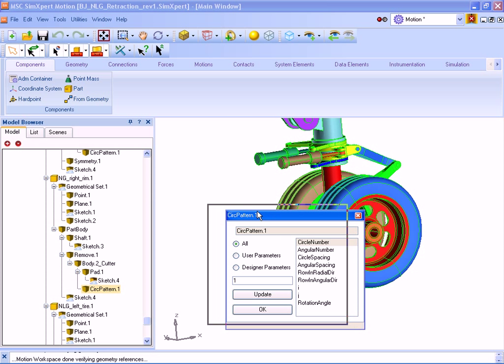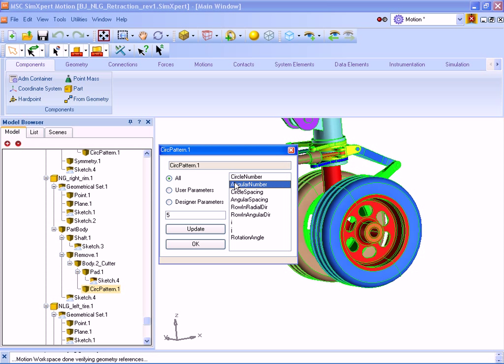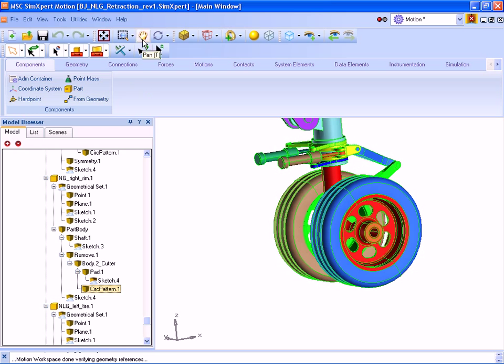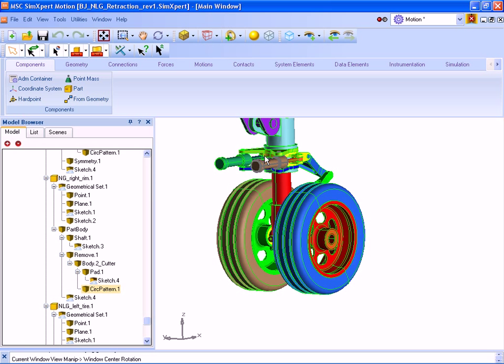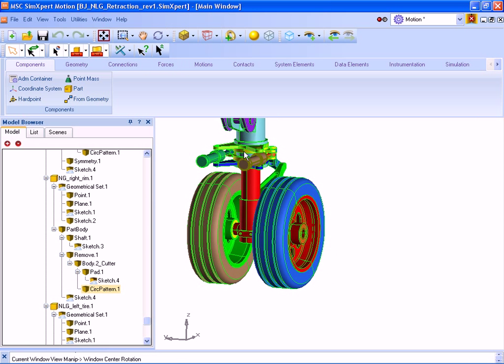So we double-click on the attribute that we want to change, select it, and change the value. Click Update and OK. We can rotate our model and see that that change has been made. Another change that we'd like to make is to adjust the position of these wheels relative to the rest of our landing gear model. Assume that we need 100 millimeters more spacing between them, which we will achieve by moving each wheel assembly out by 50 millimeters.